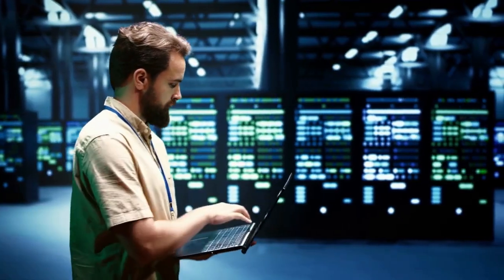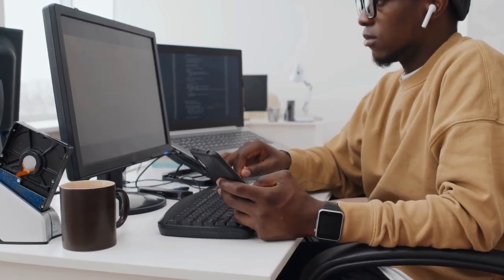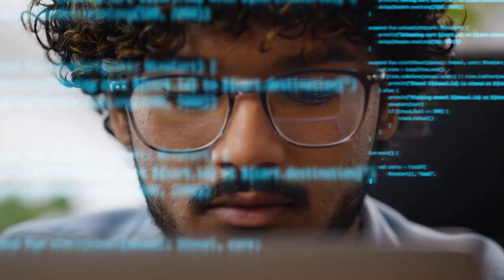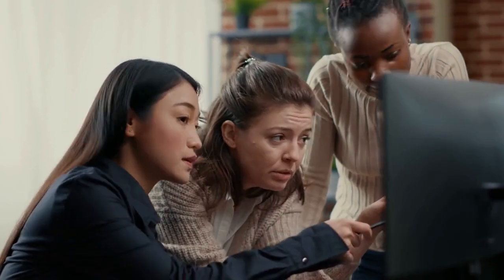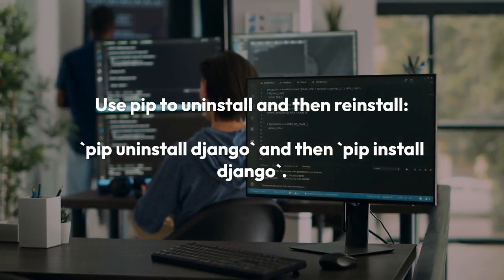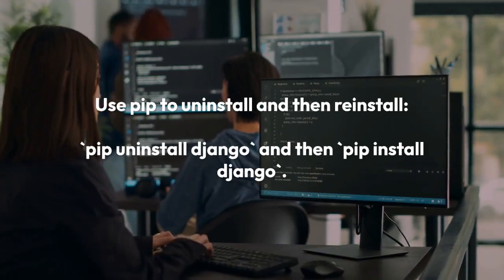4. Reinstall Django, if other methods fail. If you've checked your Django version, updated your imports, and still face the error, try reinstalling Django. This can help resolve any inconsistencies in your project's dependencies. Use pip to uninstall and then reinstall. pip uninstall Django, and then pip install Django. Remember to activate your virtual environment before running these commands.